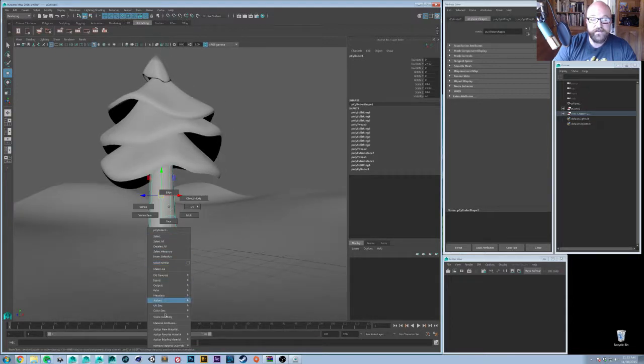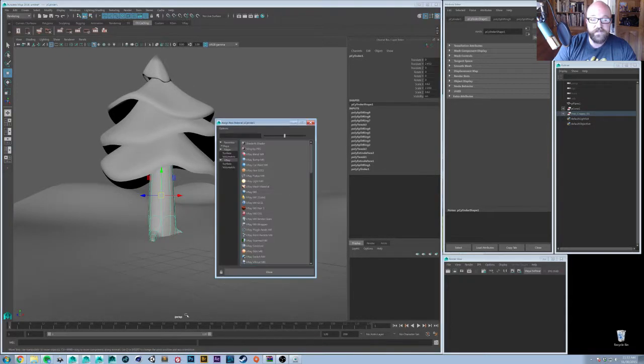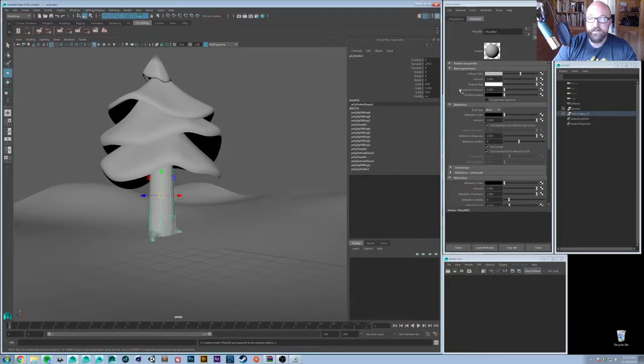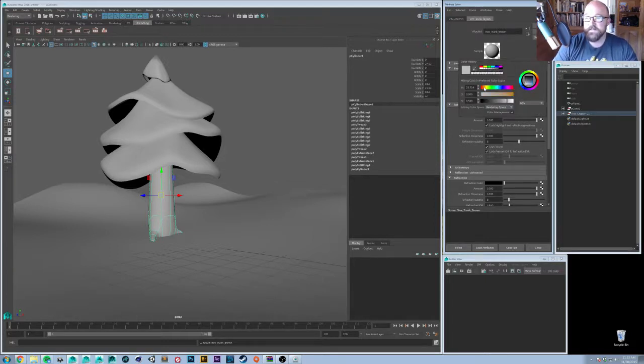All right, and so same kind of thing for the tree trunk. I'm just going to go here, assign new VRay material, and we're going to call it tree trunk brown. And let's go over here to the brownish tone, maybe medium saturation, kind of dark, maybe a little bit more saturated than that. All right, and something like that's pretty good.